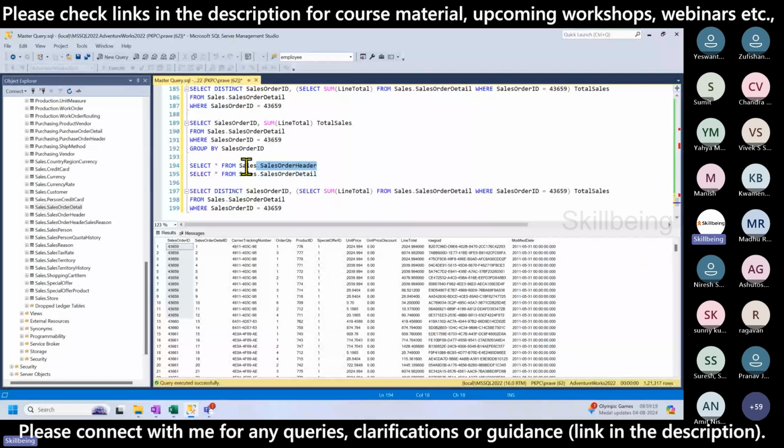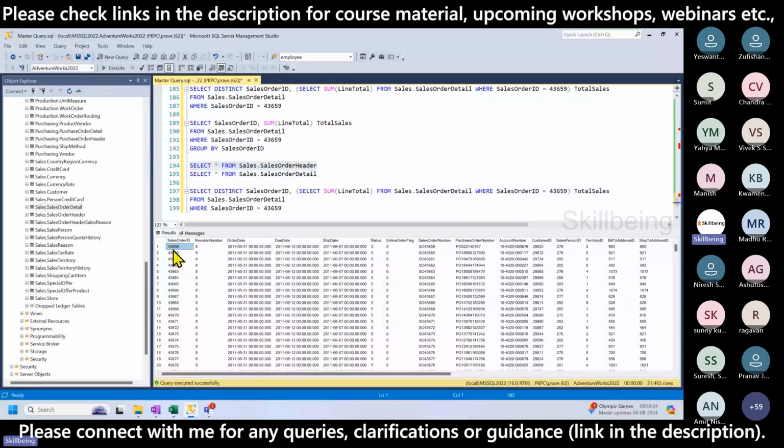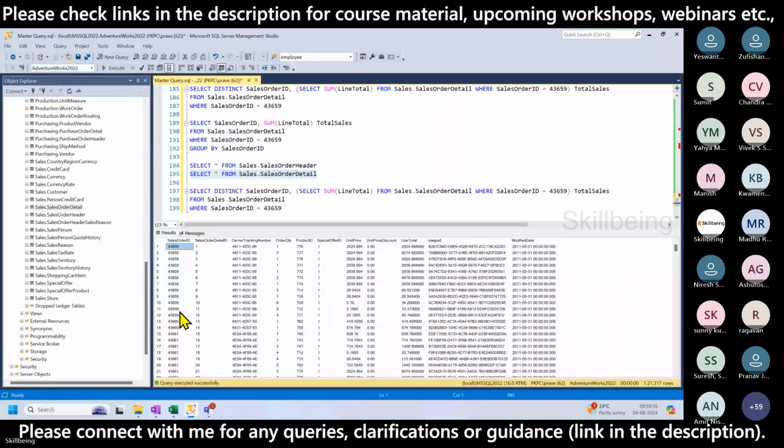If you look into the order header table, you just see only one record with this order ID, 43659. Whereas in the order detail table, you will see 12 records for the same order ID. Let's take an example of Amazon e-commerce. You go to Amazon and you place an order. In that single order, maybe you order multiple things.